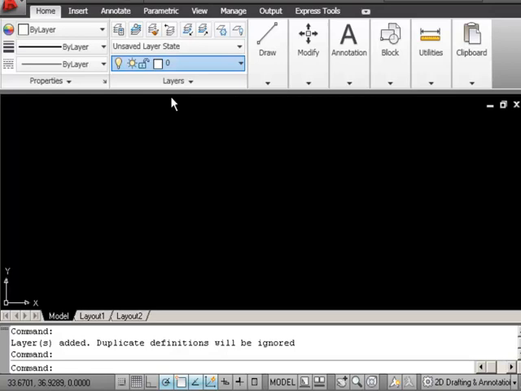Practice for it. At least practice bringing up Design Center, Control 2 on your keyboard, and then see if you can transfer some features of one file to the other. We'll deal with Design Center a lot more later on, but for right now, we'll finish up with that one.